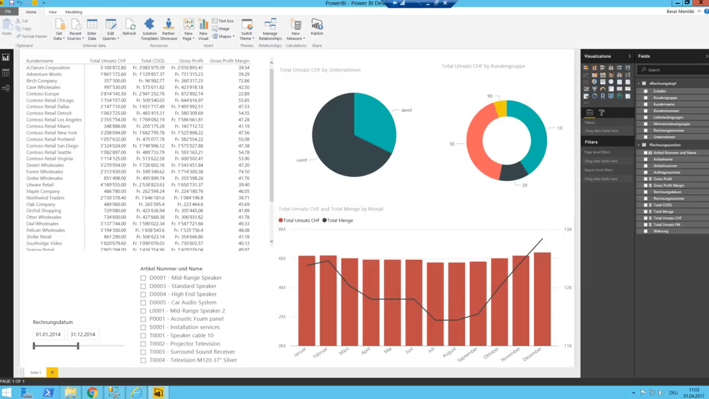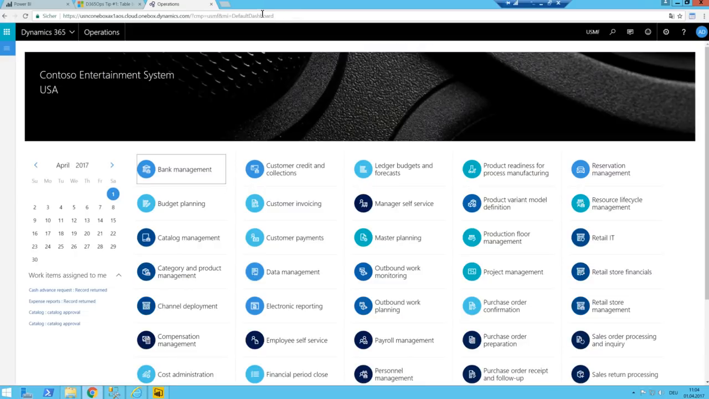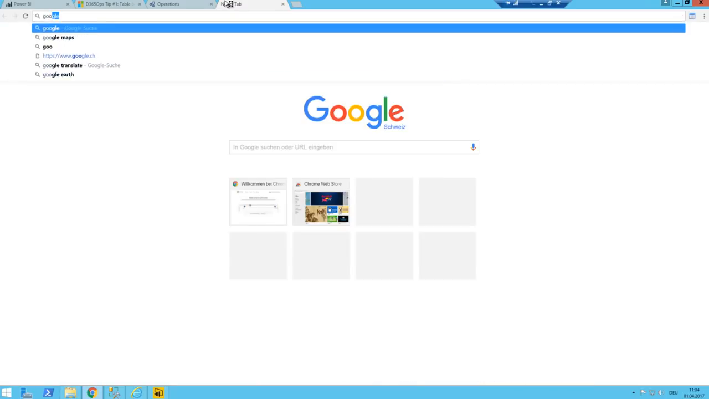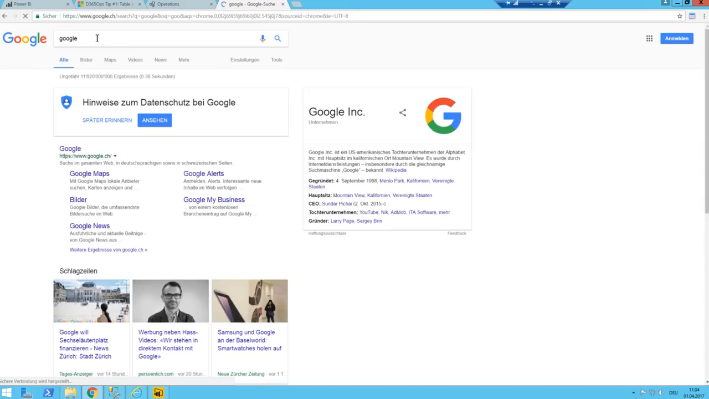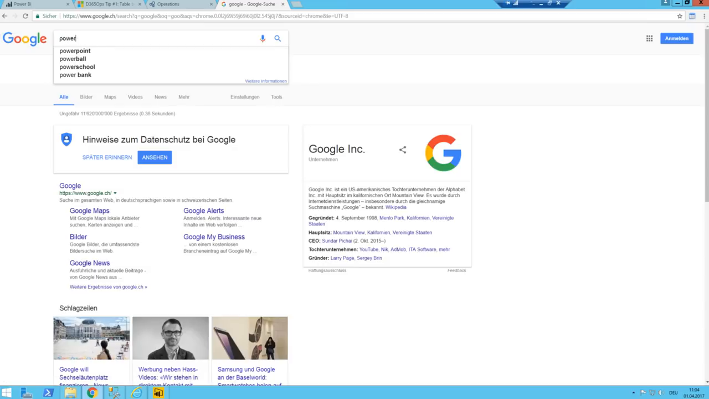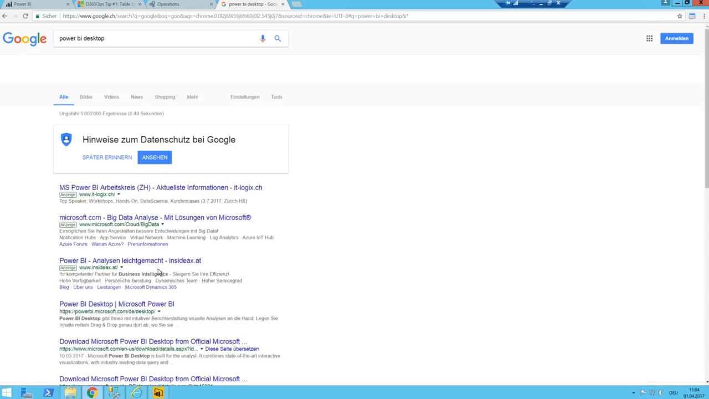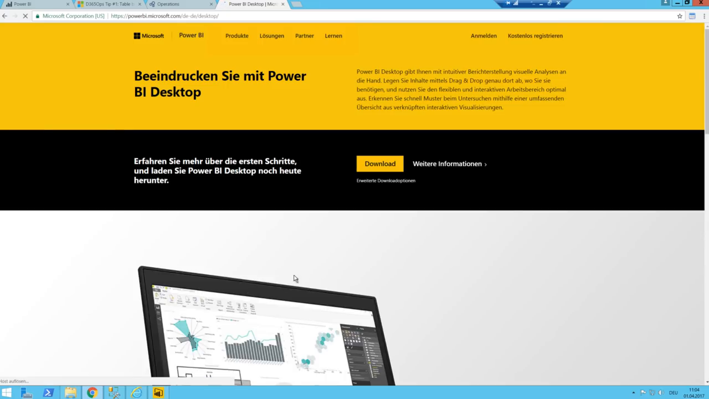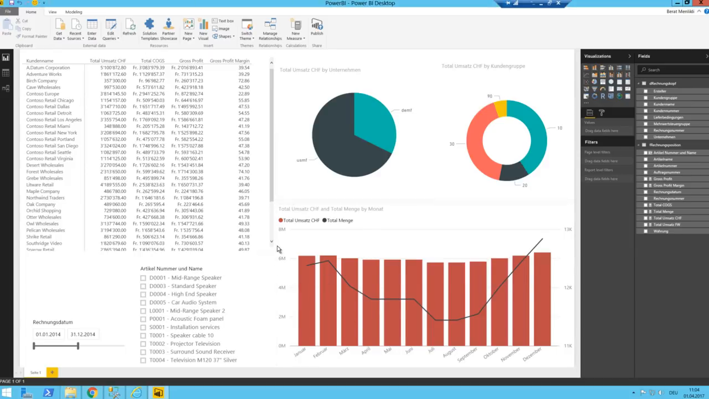So first of all, you need to download Power BI Desktop to be able to use it. It is actually free, so you can just go on Google, search for Power BI Desktop, and I'm quite sure you will find it somewhere here. Then you can just download it, and then you are all ready.